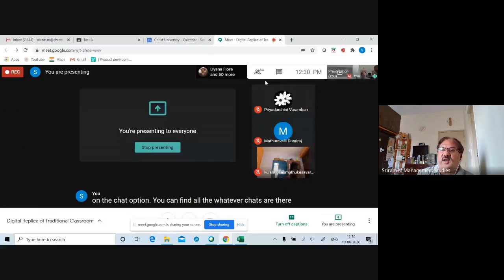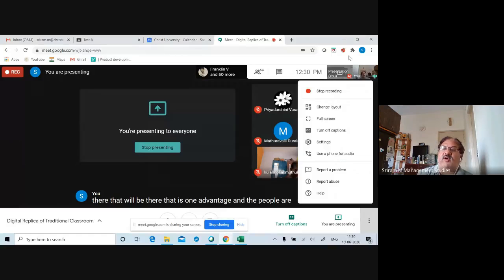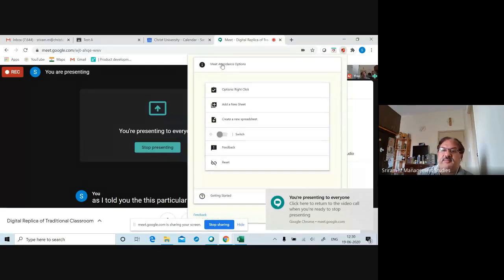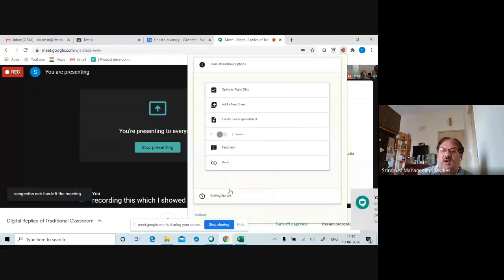this is the recording which I showed you. In this option we have start recording. This attendance symbol is also there. Then the Meet attendance options will be there. It will automatically get recorded for me because I've enabled it. But when you don't enable it, your attendance will not get recorded. So we have all these options.